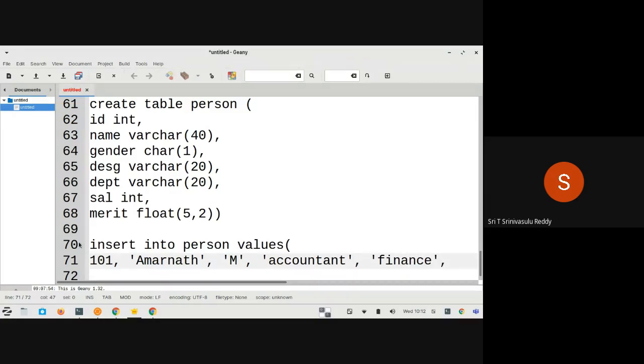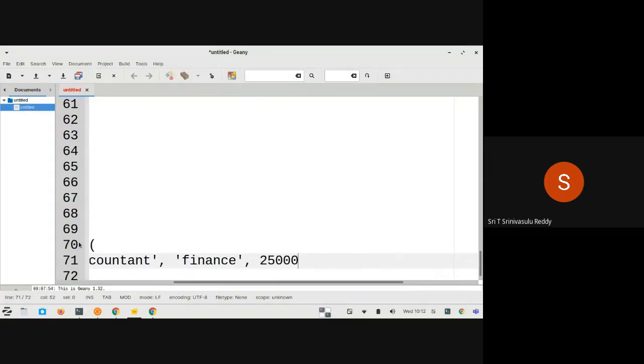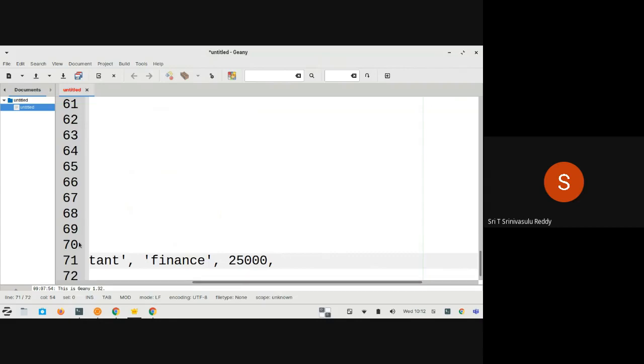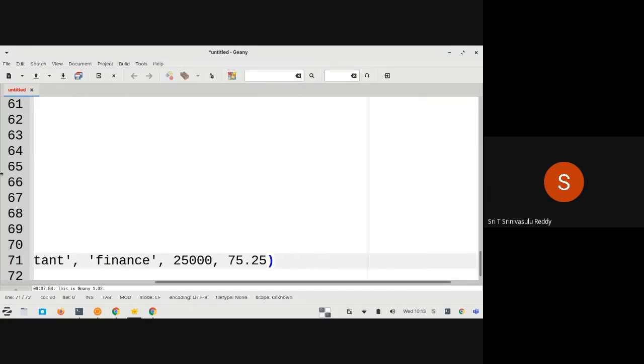And then what is the salary for the accountant? Salary for the accountant is, let us say, 25,000. And then what is the merit of this particular person? So merit is, let us say, 75.25. It's a real number. So you can specify values like this.